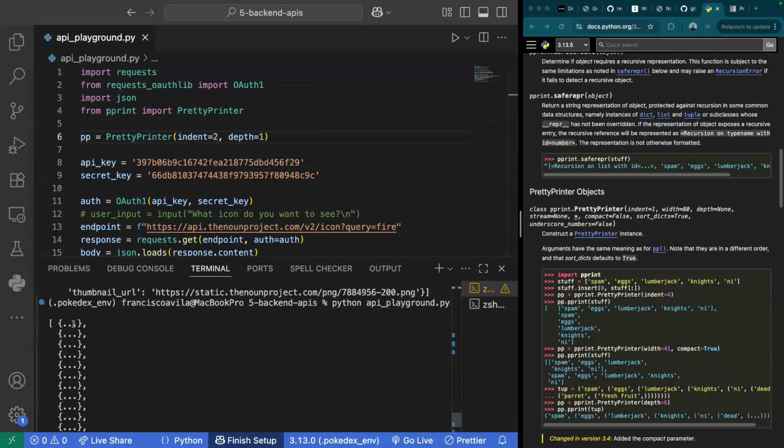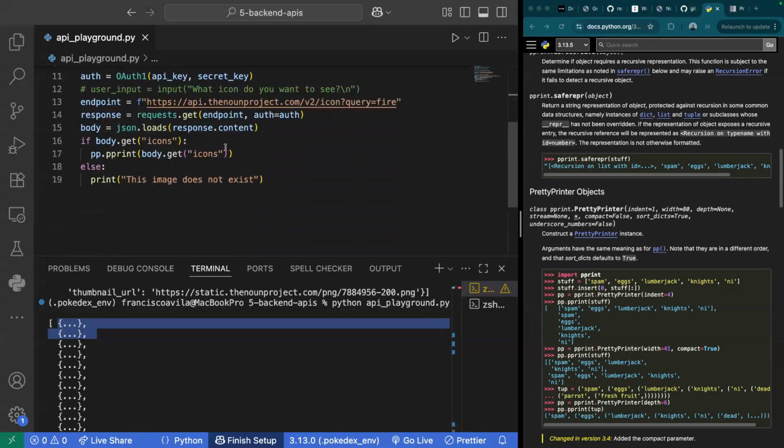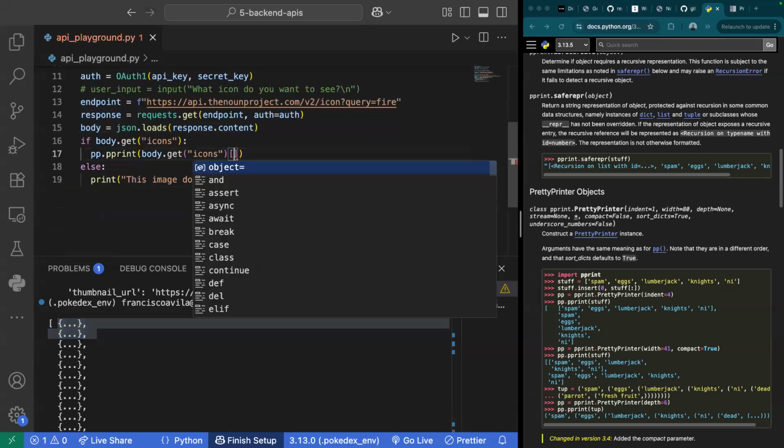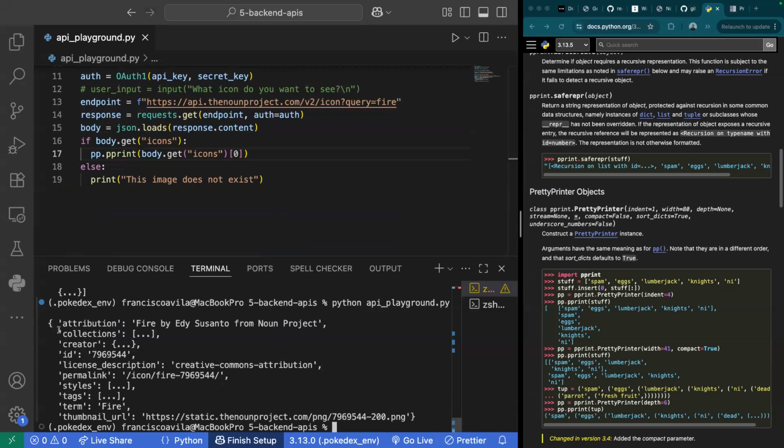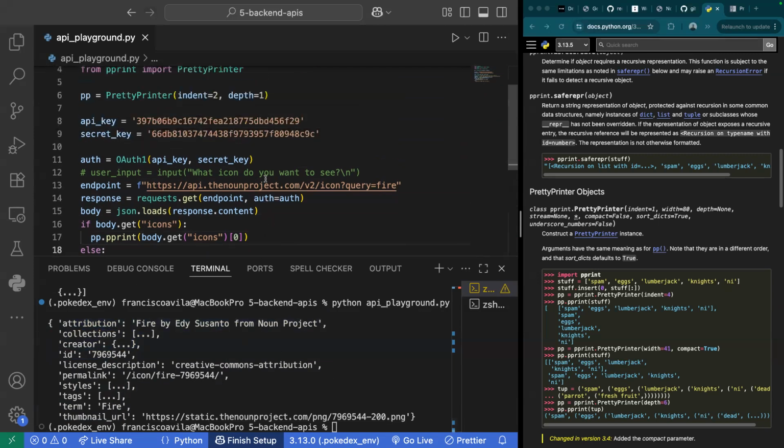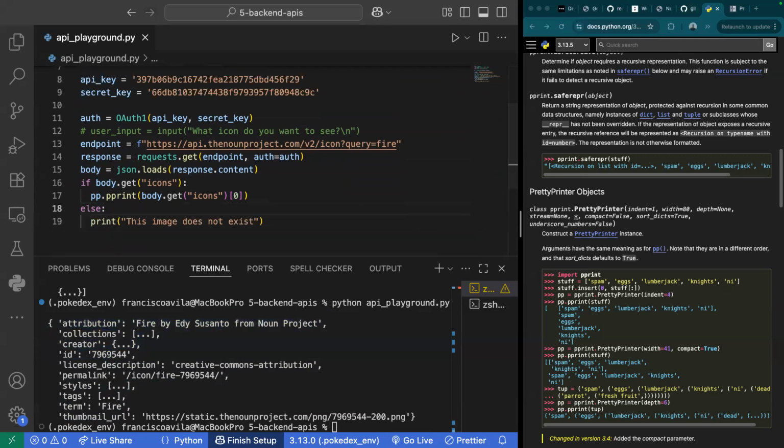Okay, so it looks like icons doesn't work that way. I could do icons index 0, and then that would work. Okay, so now it's showing me only the 1 keys and values. So I have attributions, collections, creators, so on, and there's my fancy dandy dumb URL. Right, so just an easier, more readable way to work with my responses whenever they're coming back from an API.